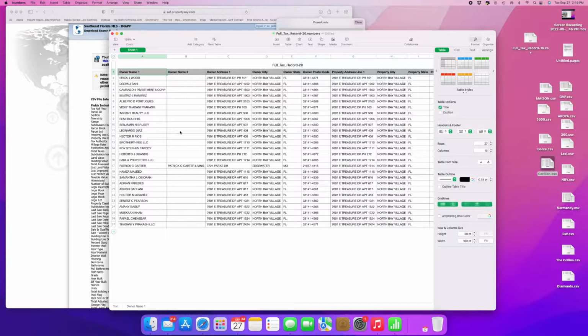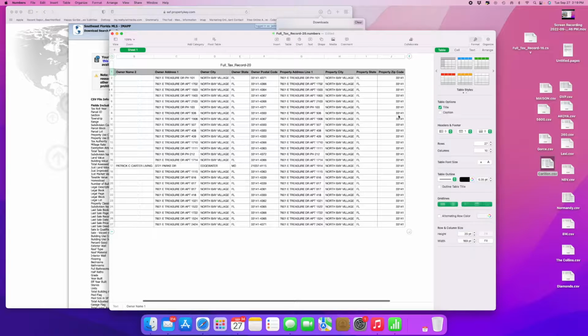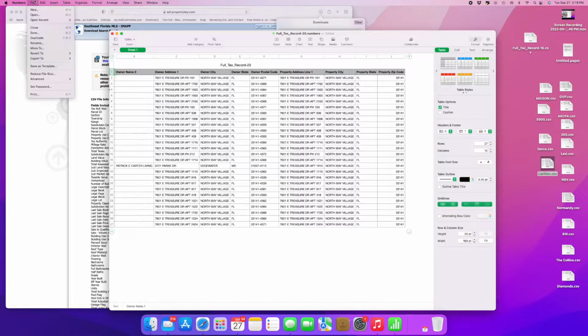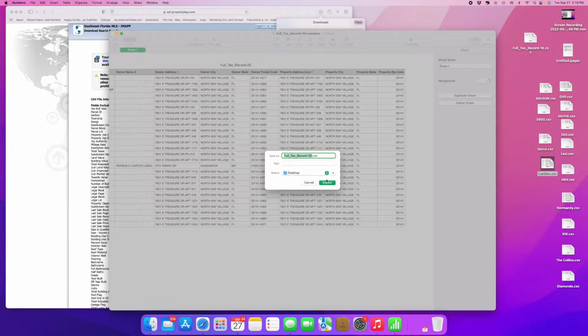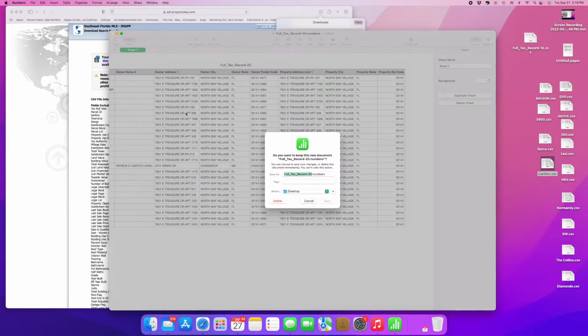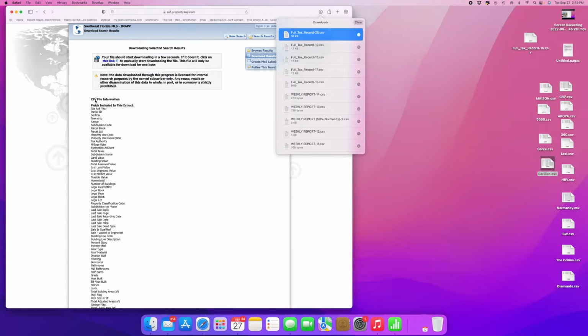Once you have it like this, that you would have owner name 2, owner address, owner city, owner state, owner postal code, property address, property city, property state, property zip code, you go here and export to CSV, and you save it as the building that it is. I already have it here, so I'm not going to save it. I just want to show you.